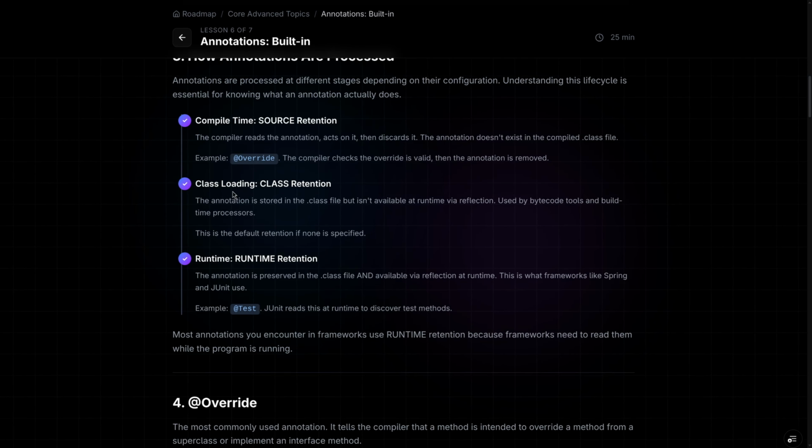Now, stage two is class loading, class retention. The annotation is stored in our .class file, but isn't available at runtime via reflection, used by bytecode tools and build-time processors. So it is stored in our .class file, but it is not available at runtime via reflection. This one is important. And this is the default retention if none is specified. We don't encounter this one so much.